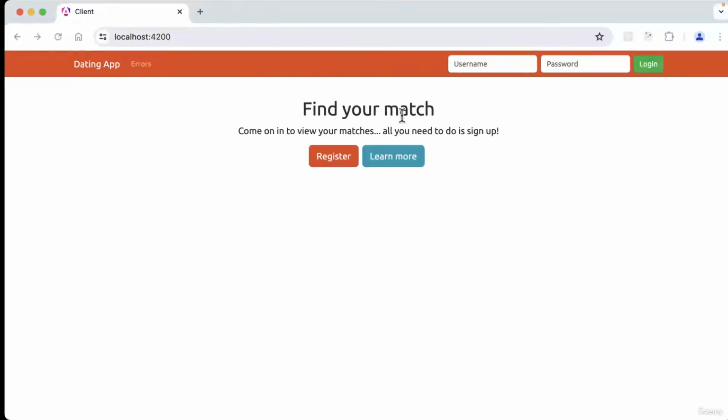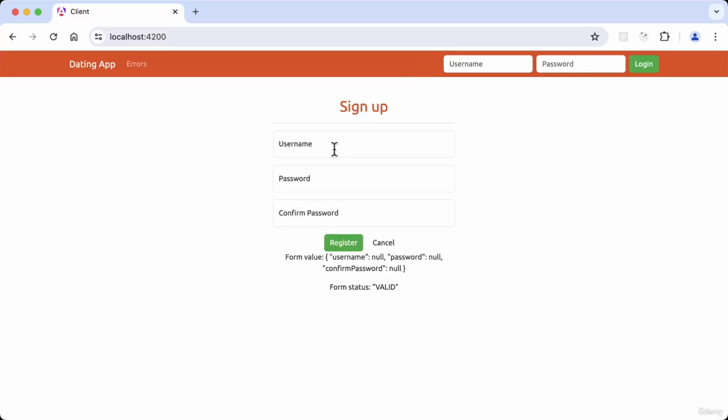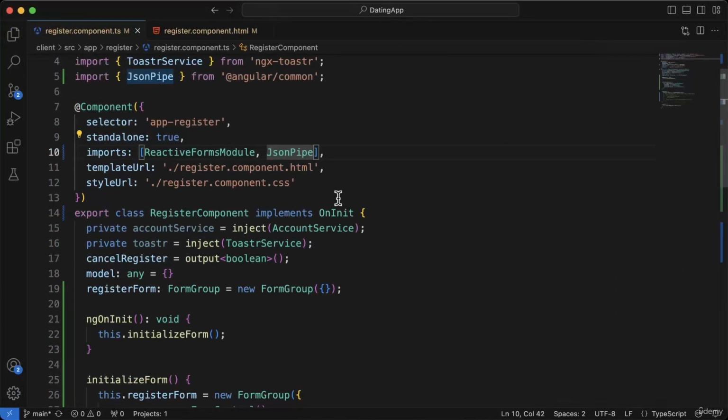And if we check how our register form looks, then we can see that we've got the form value and the form status. And if I start typing into the field, notice that the username is being updated, the password, we're getting the value for that, and same for the confirm password as well. And currently the form status is valid. That's because we don't currently have any validation on these different input fields. But let's change that now.